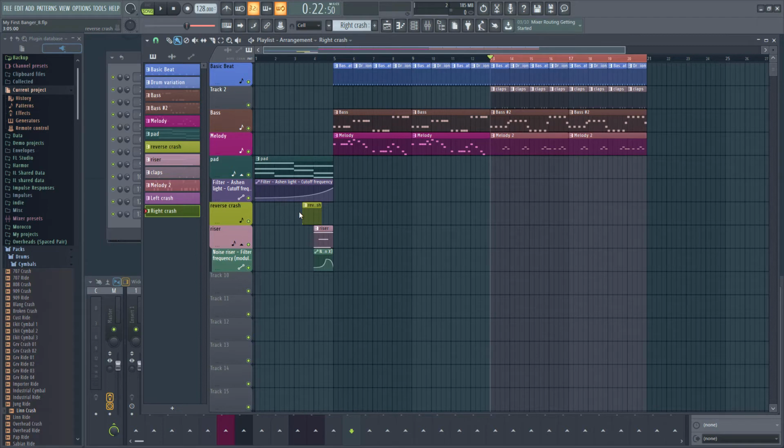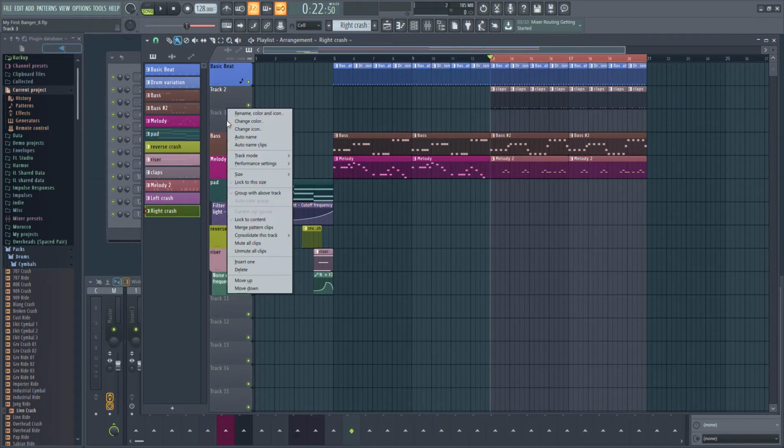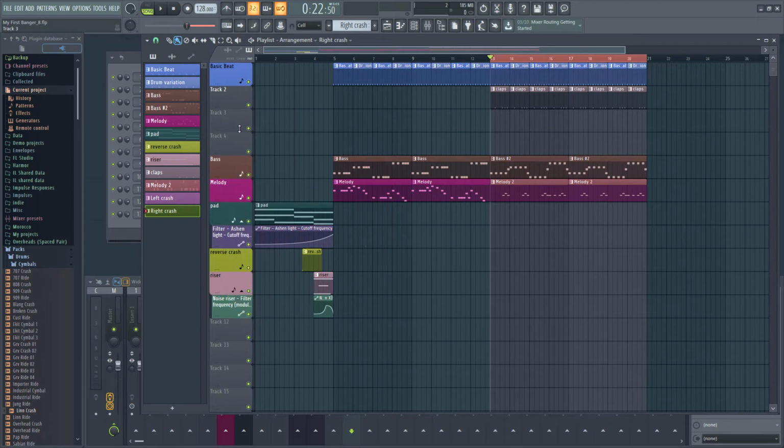Let's add these crash cymbals below the drums. Do this by inserting a track in the playlist. Right-click the bass lane and hit I for insert. Do this twice. Add the right crash pattern to the first bar after the intro and again on bar 11.